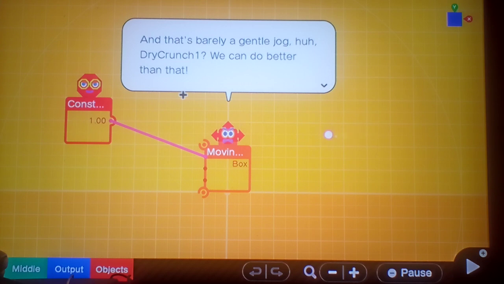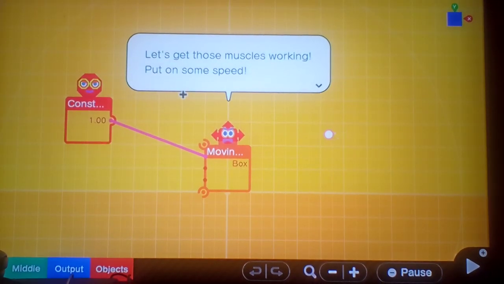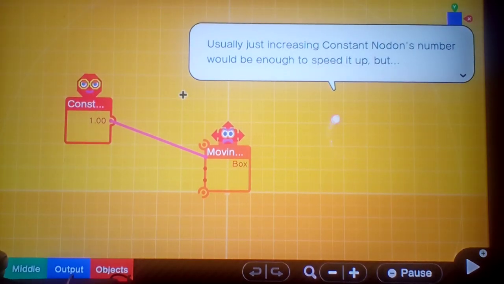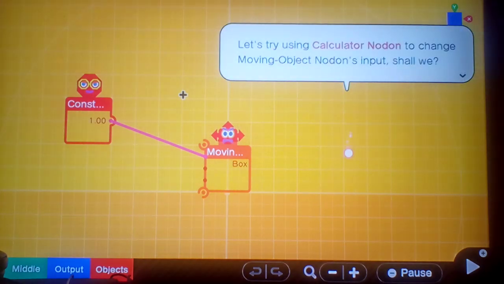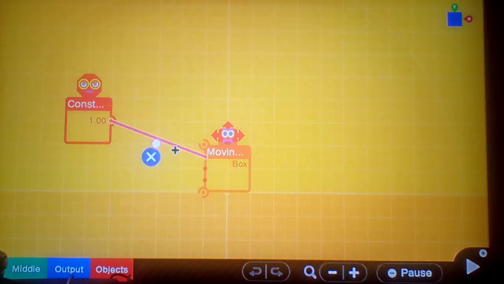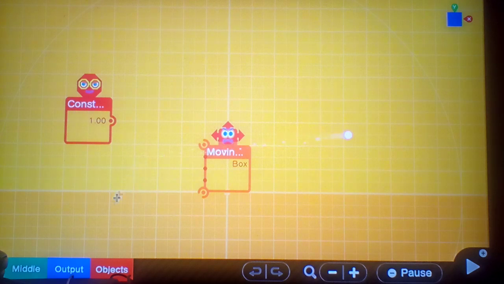We can do better than that. Let's get those muscles working and put in some more speed. Usually just increasing constant nodon's number would be enough to speed it up, but let's try using calculator nodon to change the moving object's input, shall we? Yep, disconnected. I'll get rid of it.